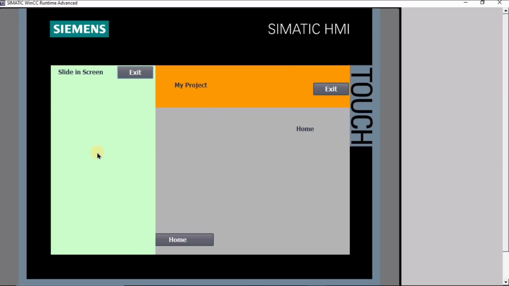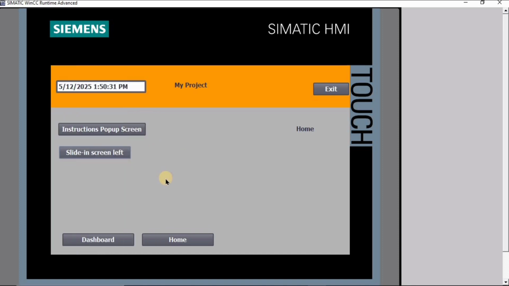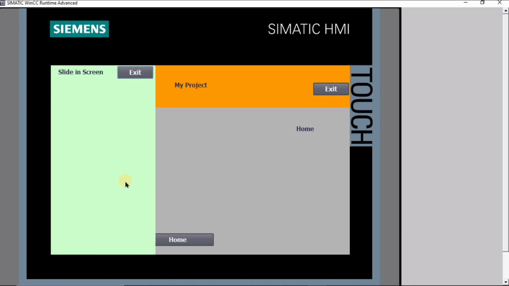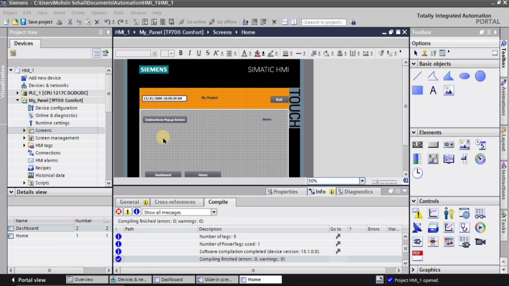In this HMI tutorial, I will explain how to create the slide in screen. What it basically does is, when I click on the slide in screen button, it appears, and when I click on the exit button, it goes away.